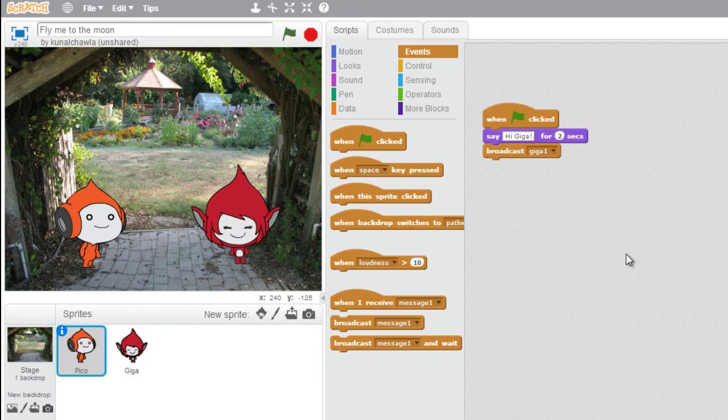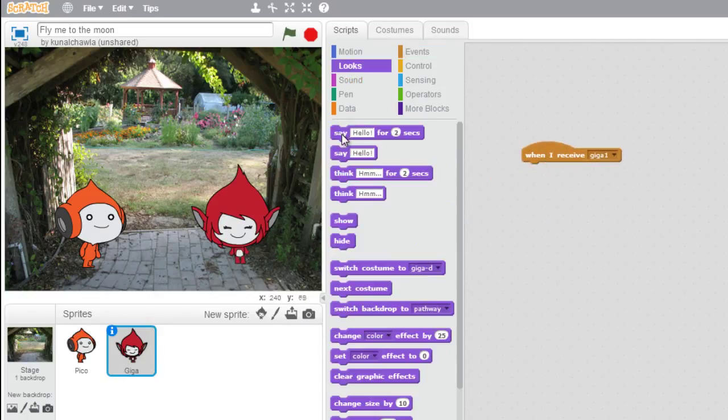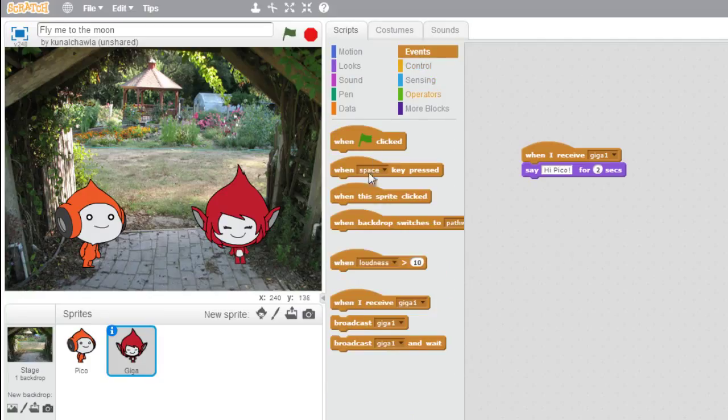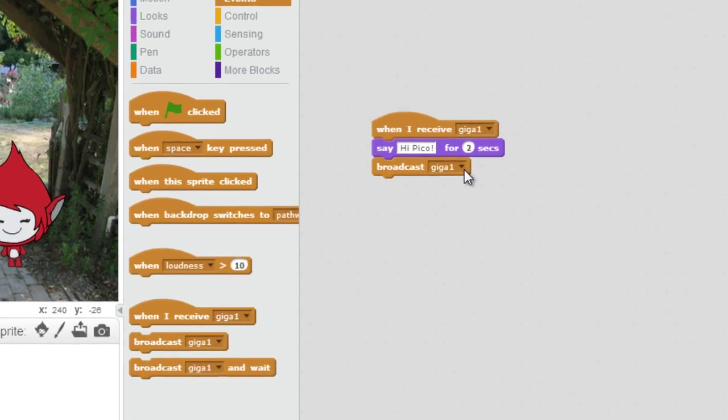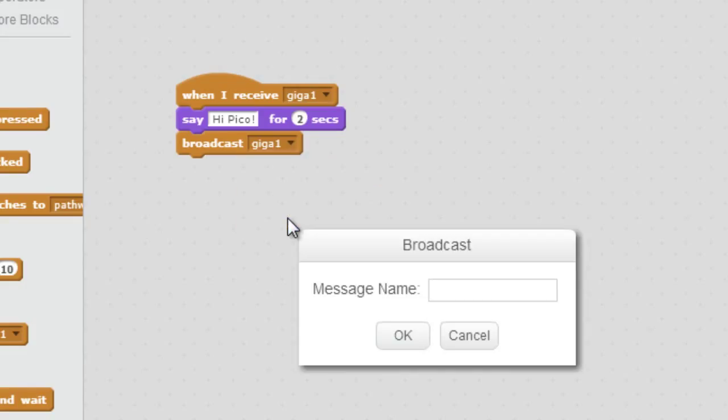Now when Giga receives this message, it knows that it is his turn to say hello back. So I will click on Giga and get the when I receive the message block. So when Giga receives this message sent by Pico, it says, "Hi Pico." Okay, now let's continue the conversation between Giga and Pico. After Giga has said hello back, it is Pico's turn to talk. So I will grab a broadcast block and send a message called Pico1.